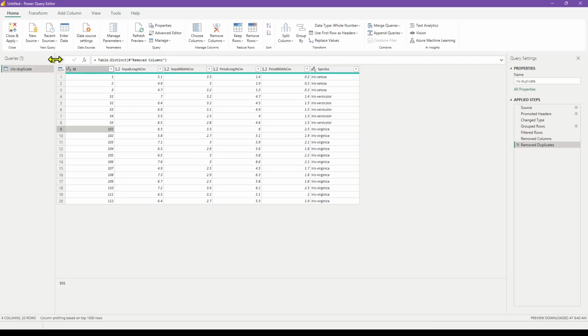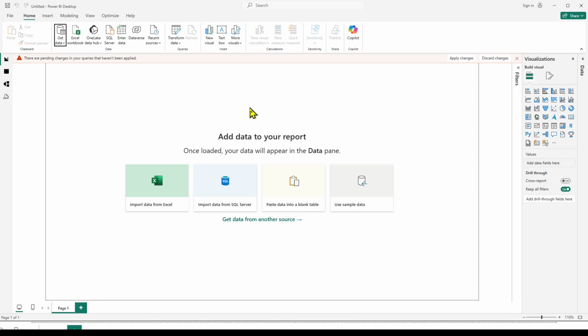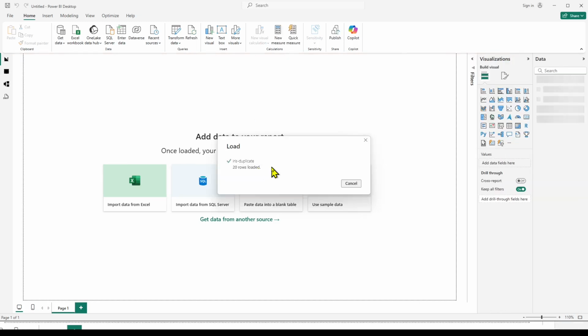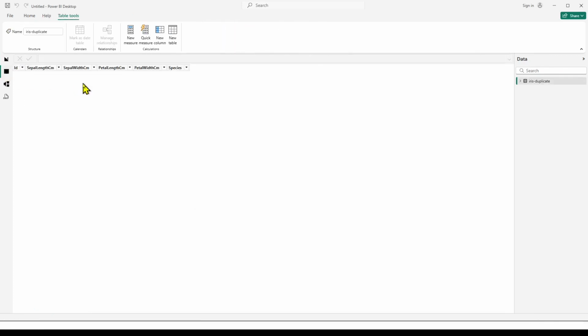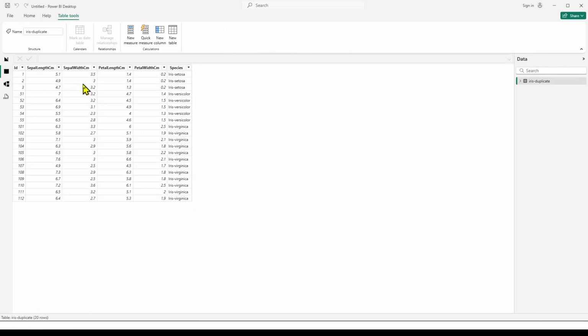Then make sure to do Close and Apply, and this is going to apply your changes, so just have patience. All right, 20 rows have been loaded. This is good. Go to your table view, and now you're going to see your records in here. There you go. So you can see that duplicates have been removed.